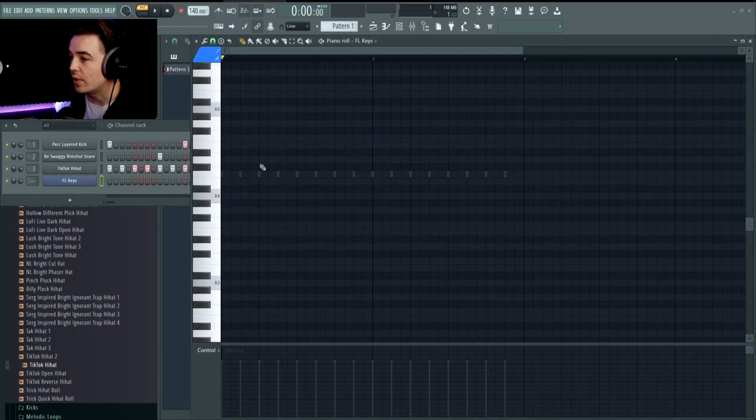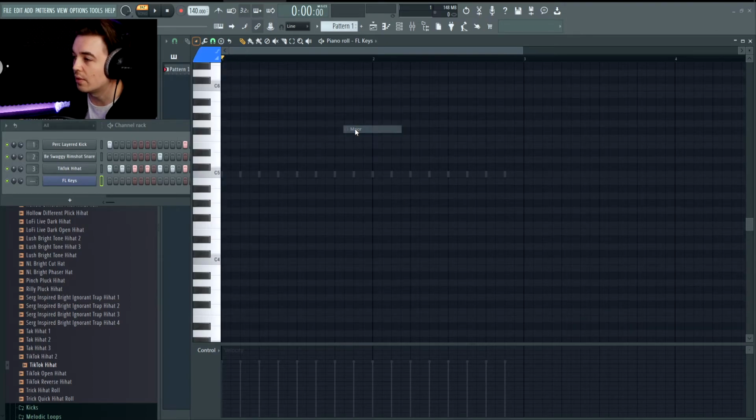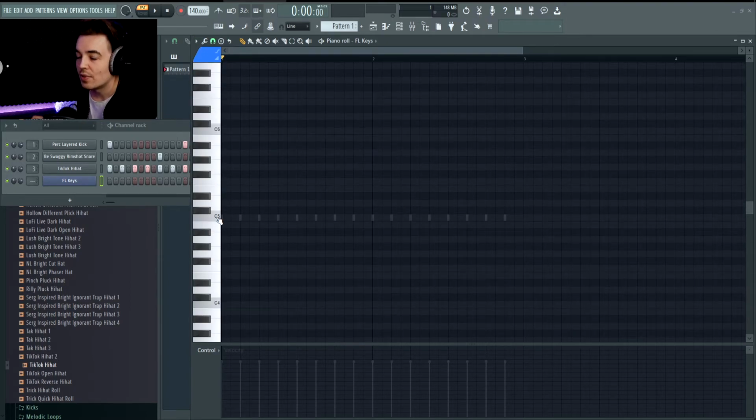Now you see we got a virtual piano right here. You can choose a scale. If you don't know what a scale is, it's pretty much just a few certain notes that you can only play in that scale. So for example, if I choose the scale C major, so now you see only the highlighted notes are in the scale.